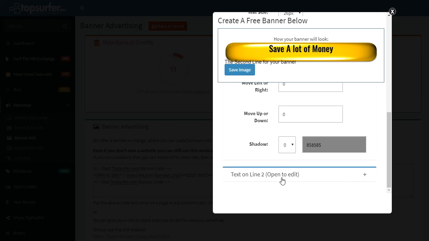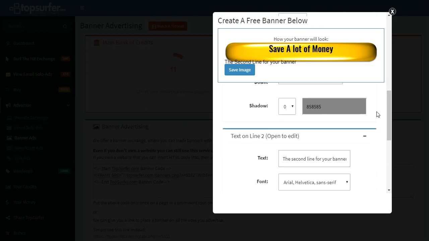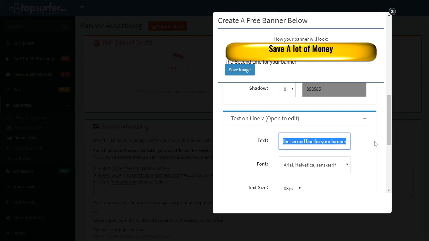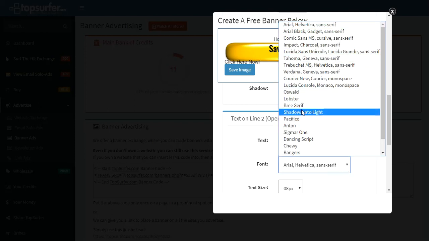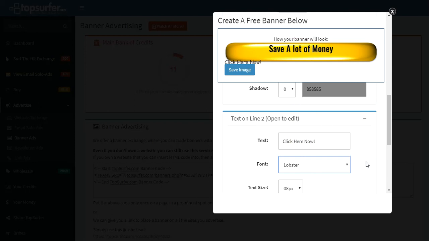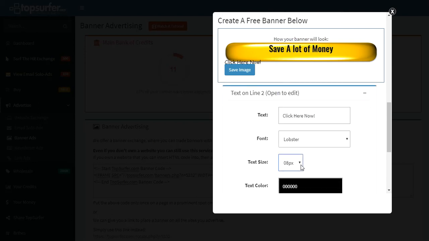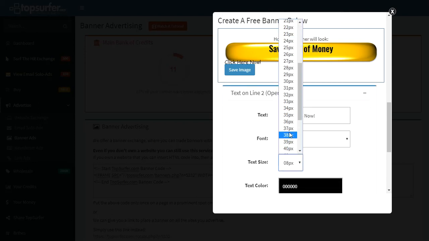Okay, now let's change line 2. We're going to do it just the same way. We can basically just say something like click here now. It's always good to have a call to action, even on a banner. And you can see as I change it here and click out of it, it changes up here as well. So let's change that one also to, let's do Lobster on that one. And we're going to change the font size. We're going to go up to, nah, that's way too big.